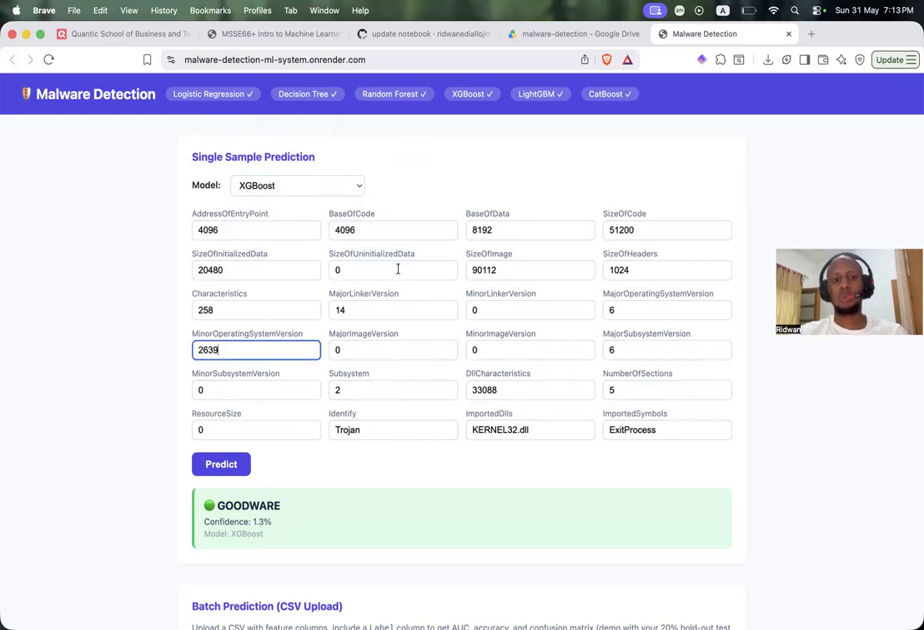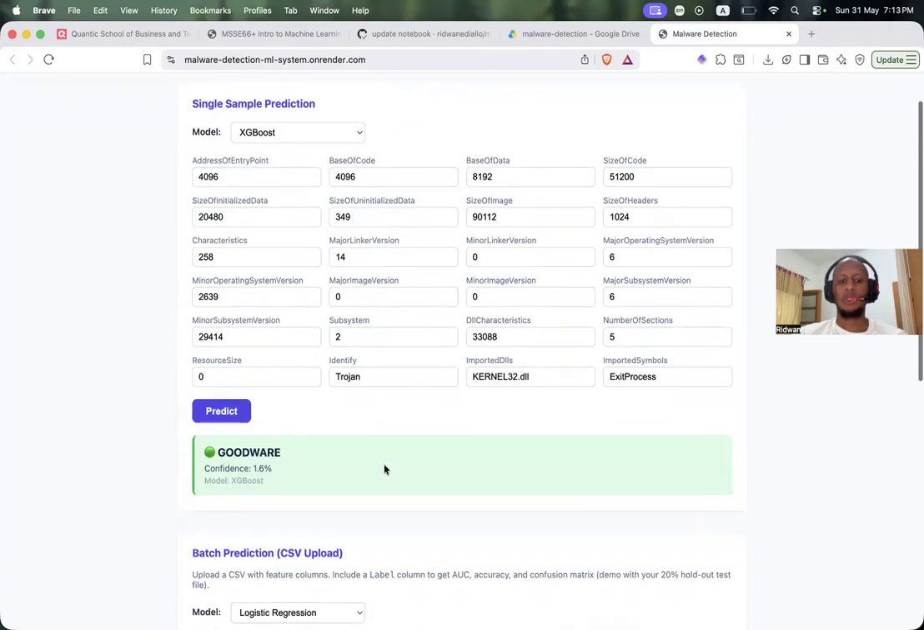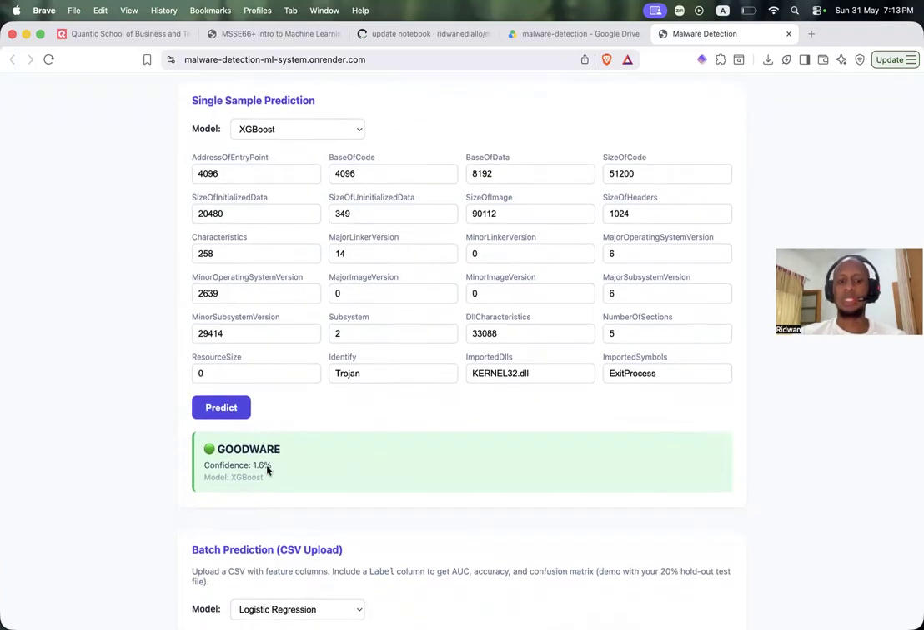These are inputs, so we can modify them for testing purposes. Just add some numbers, and we have the predict button. Once clicked, the model is going to be fed this example, and it's going to predict the likelihood of this being a goodware or a malware. If you click on predict, the model predicted it being a goodware.